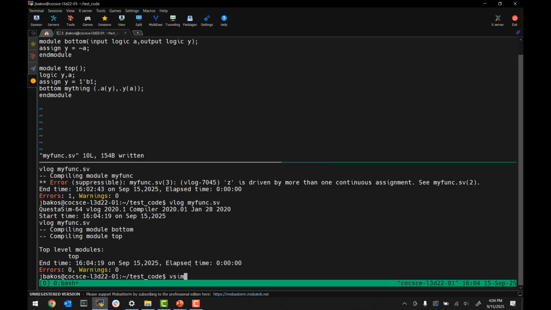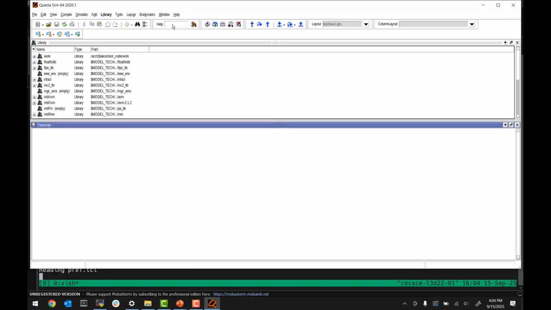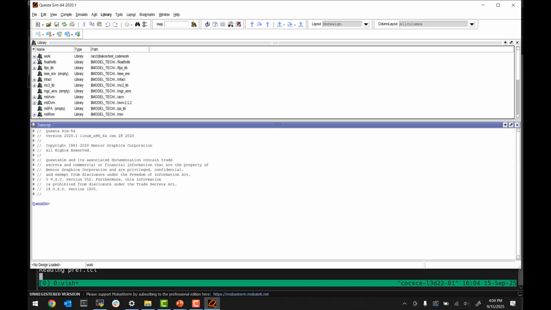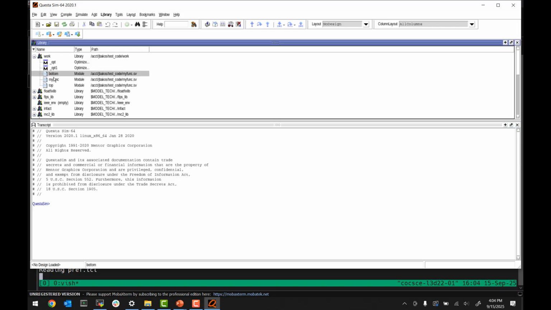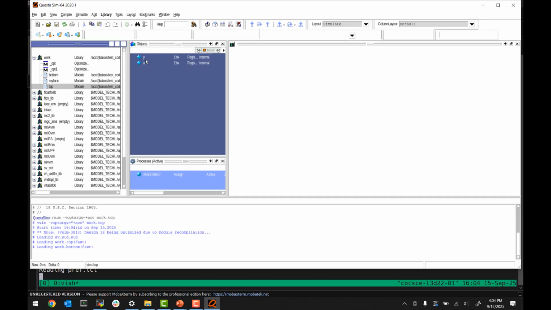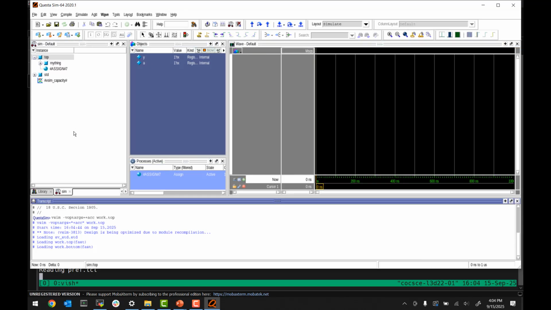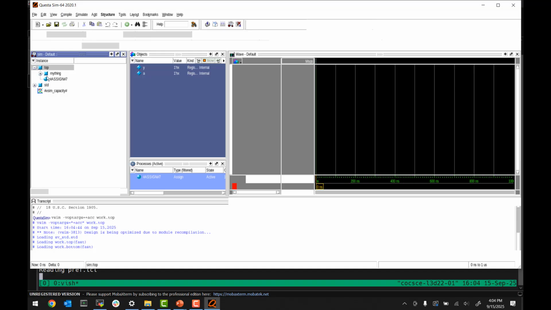And then if I open up the simulator with vsim, if you go into the work, this work library is where they're at. So you can see that myfunc is still in there because it's the compiled version of it. And of course I've got bottom and top. So if I right click on top and say simulate, you can see Y and A here. Okay, so you can see the design hierarchy over here.